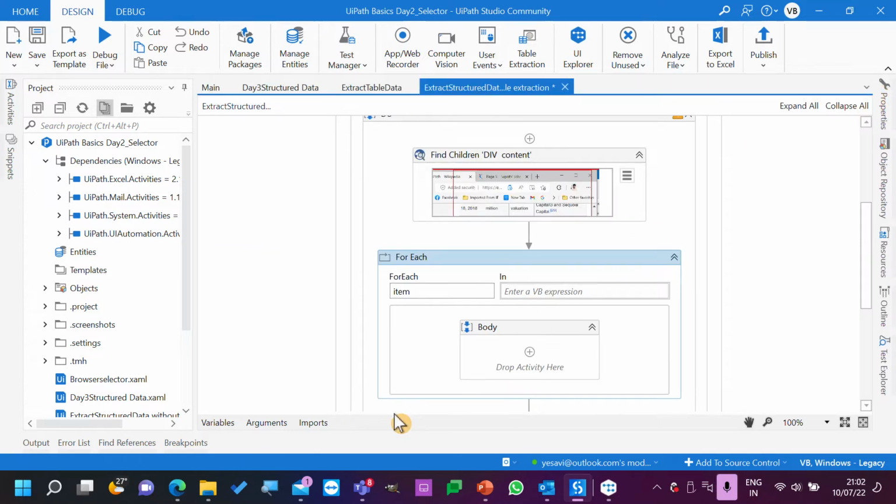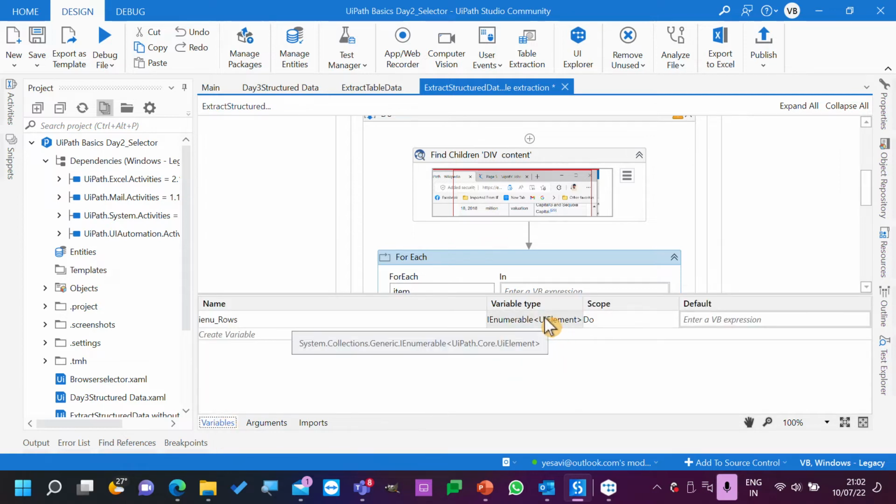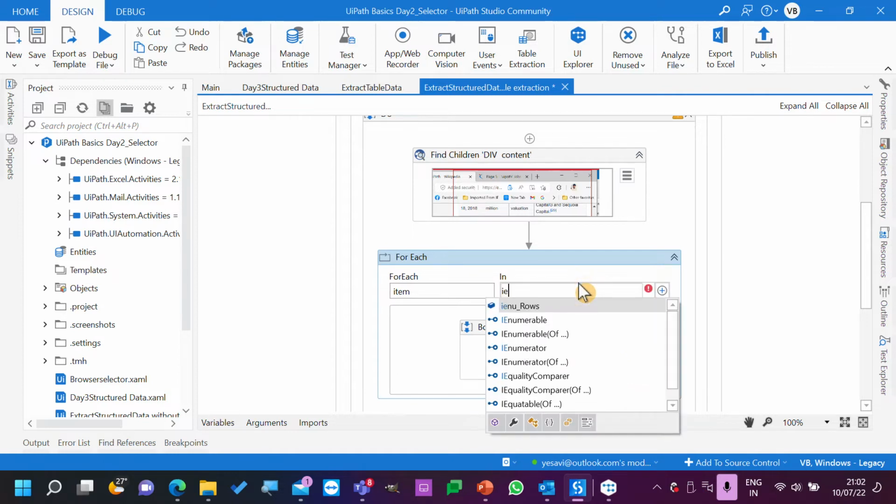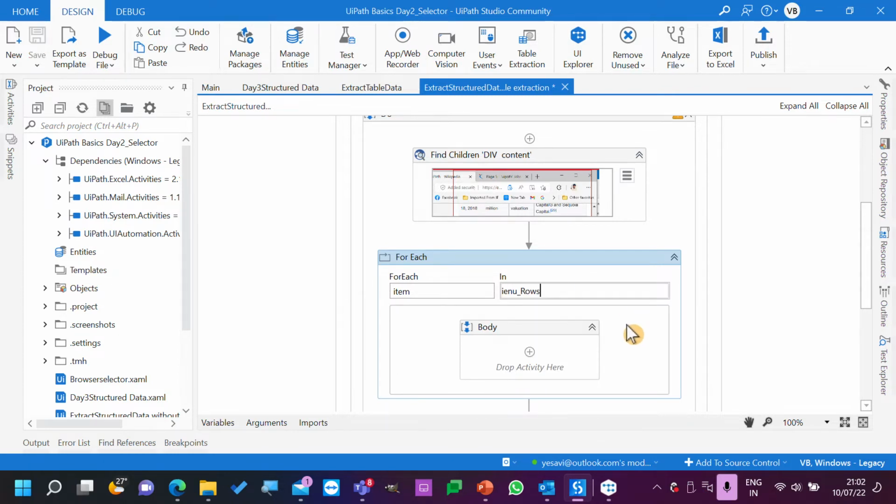We are checking the find children output, right? So that find children output is UI element. So here also we need that. The actual implementation is we are looping through UI elements. If we are looping through strings, then we will change that to string. If we are looping through some integers, we'll change that to integer. So here we are looping with values of UI elements. That is the reason this is UI element.